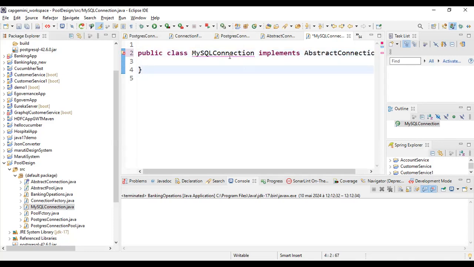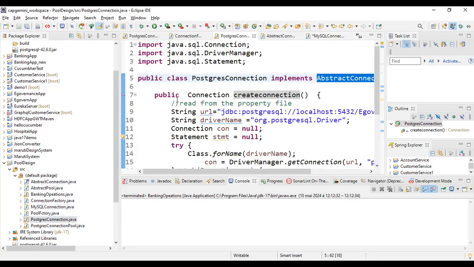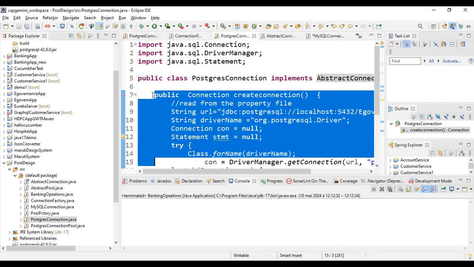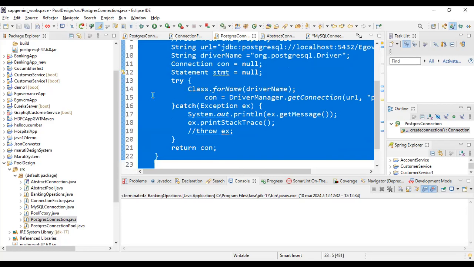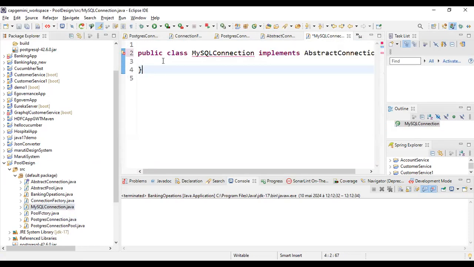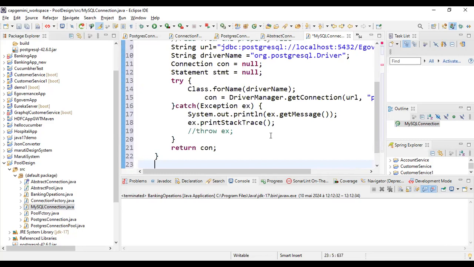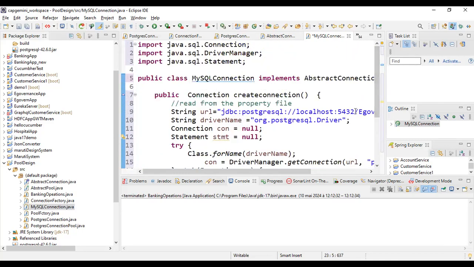Okay. So now you need to override this method here. This method is nothing but whatever we are writing in the Postgres connection. In this Postgres connection, I will copy this entire code, and I will move it into the MySQL connection. Okay. So in the MySQL connection, you can change the port to, let's say, 3306, something like that.